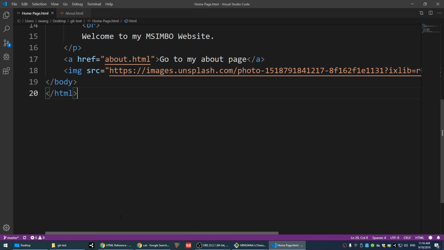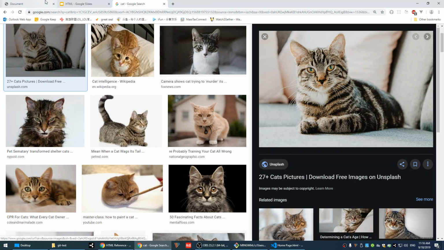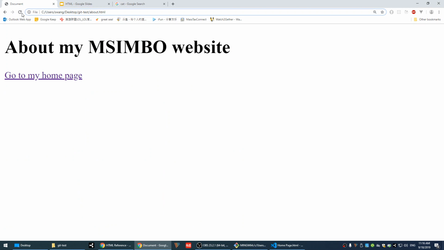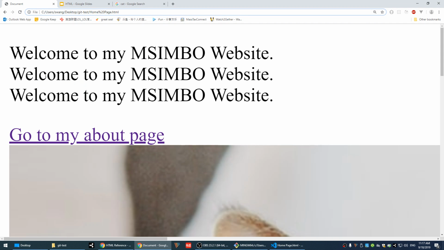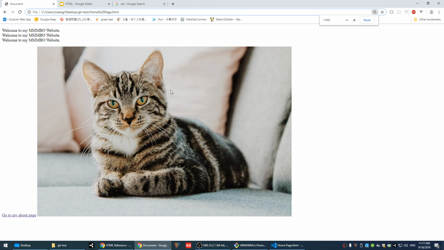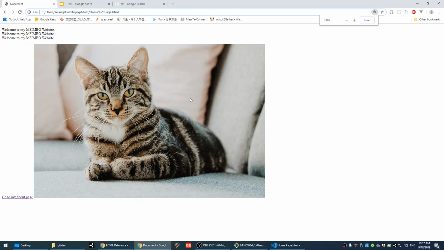So save it and reload the page. See how it looks like. I just saved it. Reload my page. Oops, cat doesn't come out. I think I copied the wrong address. Oh, this is my about page. Let's go back to home page. Here is the image. Right, here is my image.